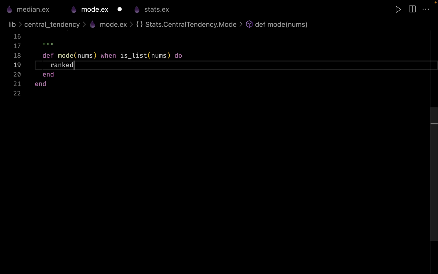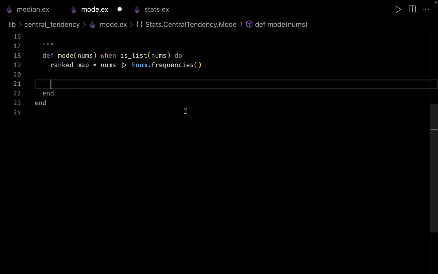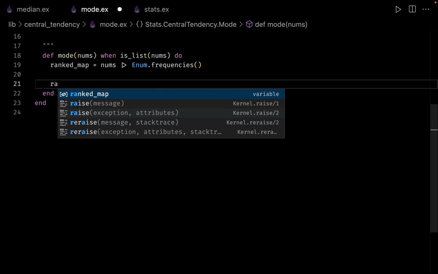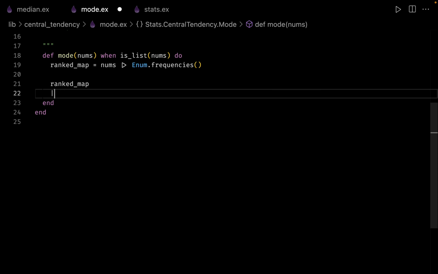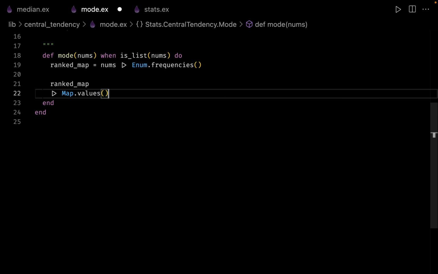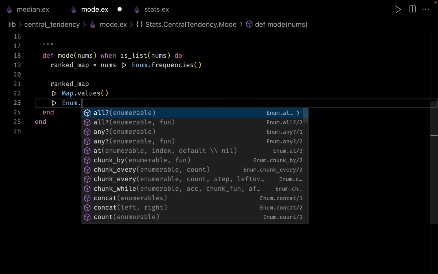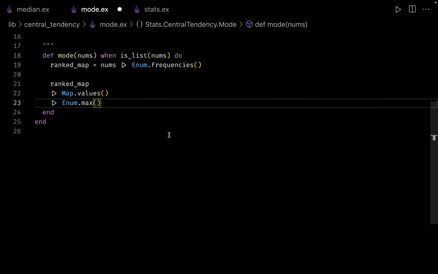So let me create a variable called ranked_map, and here we can simply take the numbers and pipe those numbers to Enum.frequencies. Next let us try and find the maximum number of occurrences. For that we can take the ranked map and pipe this into Map.values. So now we have all of the values with us. Next let us find out the maximum number of occurrences. So we can pipe this into yet another function, Enum.max. So now we have the ranked map and we also have the maximum number of occurrences.